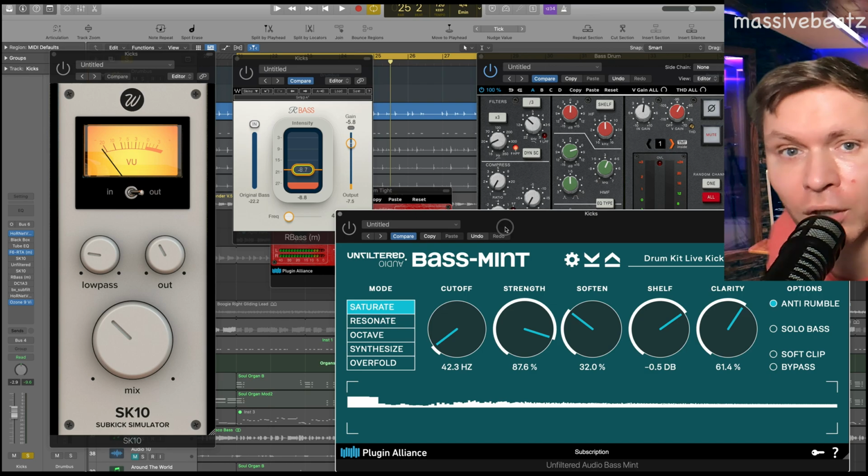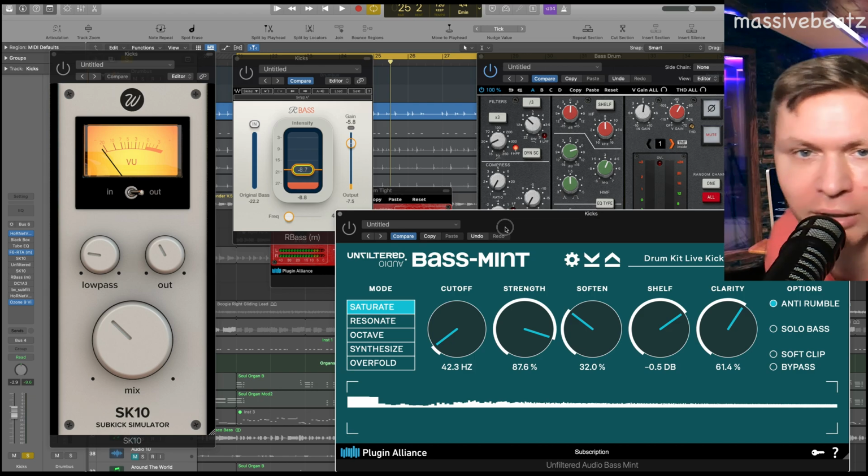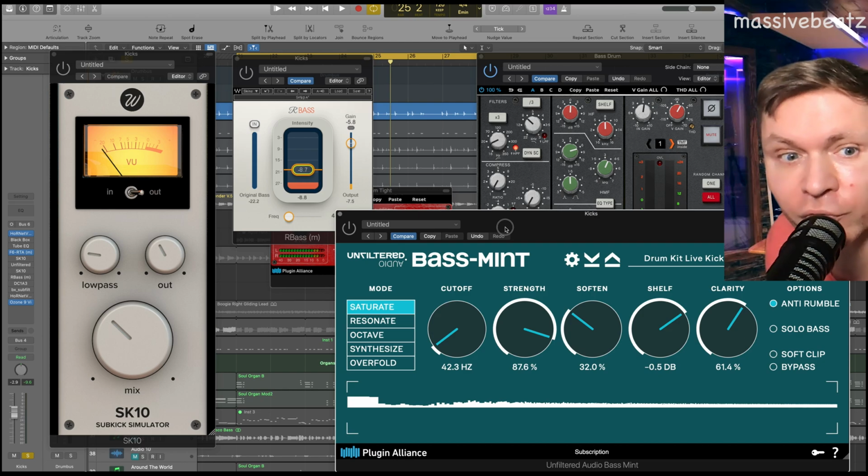Massivebeatzz checking in with Plugin Alliance's Unfiltered Audio's Bass-Mint. Well, that was a handful. Bass-Mint, right? You get it. You knew that already. Anyways, we're going to compare it to the RBass, which is a very good plugin by Waves, and does a very specific job. It adds bass where there isn't any, so basically it synthesizes it.